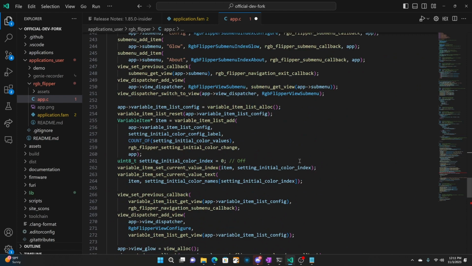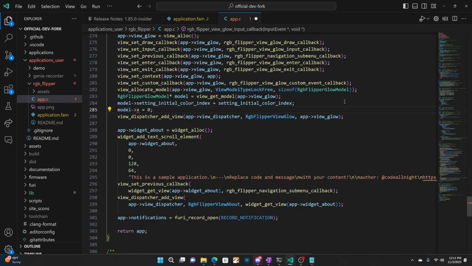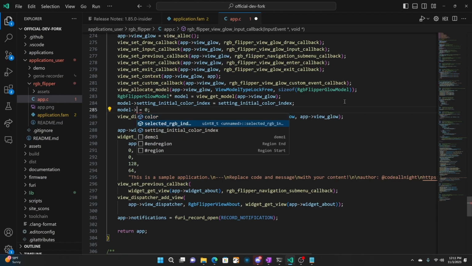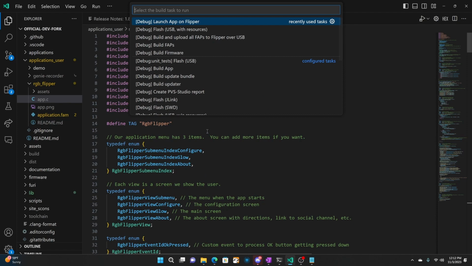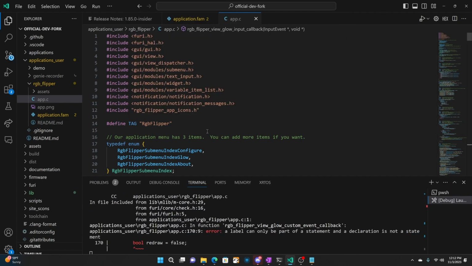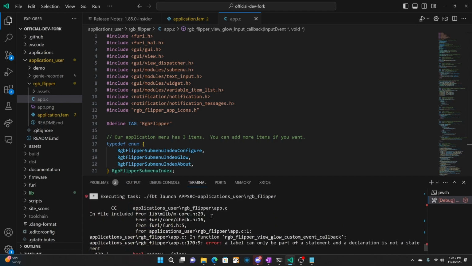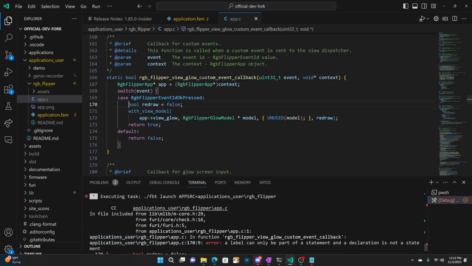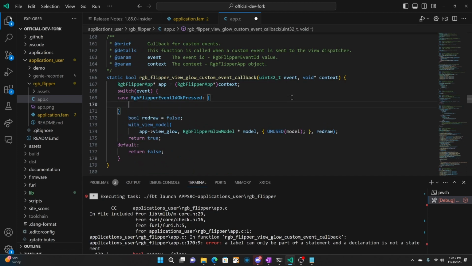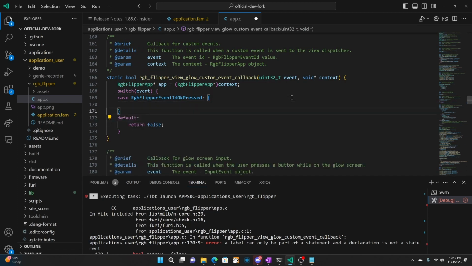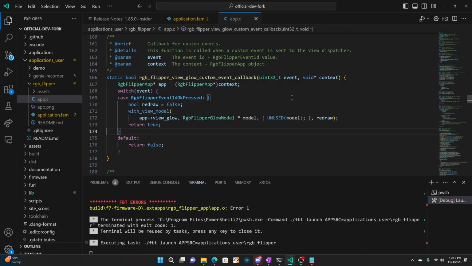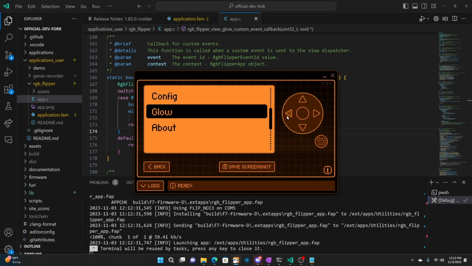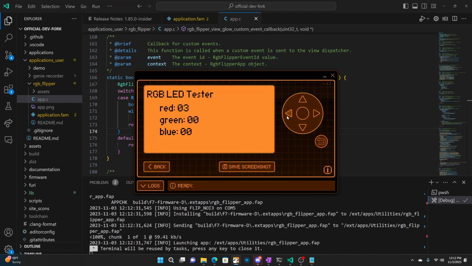And then we'll scroll down in our alloc and update our model so that it sets the selected RGB index to 0, starting on the red color. And then Control-Shift-B, launch app on Flipper. And it looks like we got a compiler error this time. Since we're defining a variable, we need to enclose our case in curly braces. So we'll put this inside curly braces. Control-Shift-B, launch app on Flipper again. That time it worked. And the right arrow is incrementing and the left arrow is decrementing.